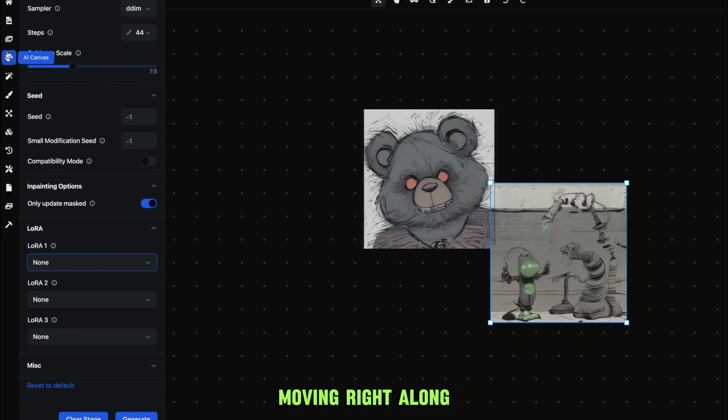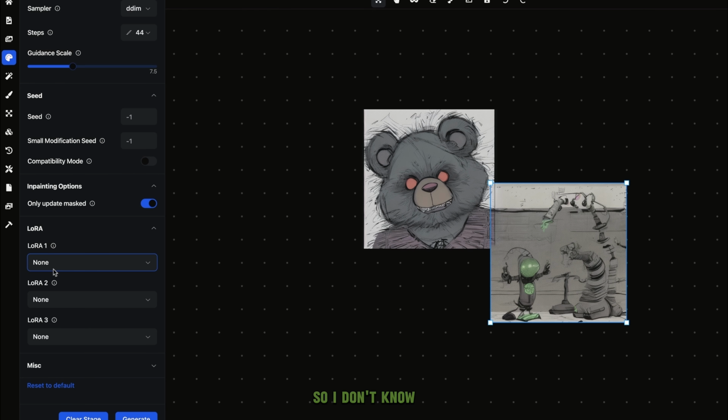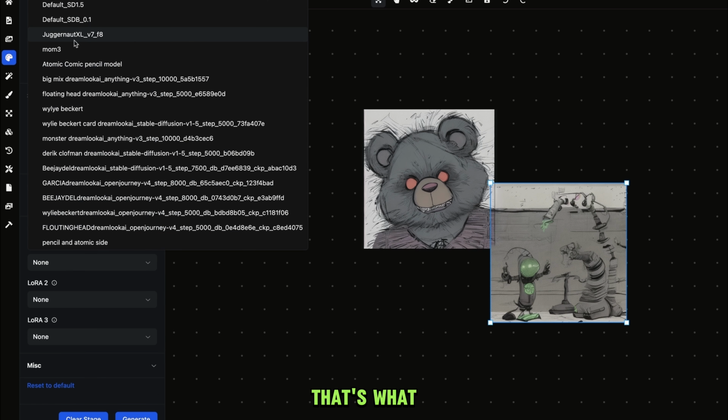Moving right along. So in the AI canvas, it looks pretty much the same, but you'll have the option to select LoRa. But unlike the other image-to-image window with AI canvas, as I mentioned before, it allows you to choose other models as though they're LoRa and use them like they're LoRa. So I don't know if this is all subject to change for the next release or whatever, but as it stands, that's what you got there.